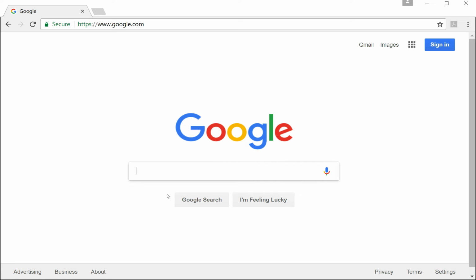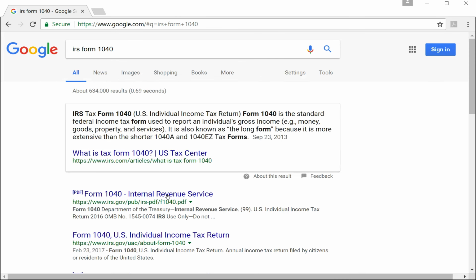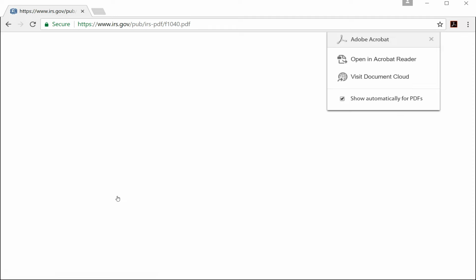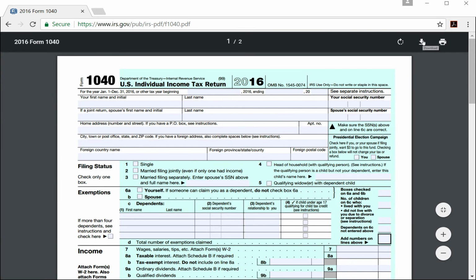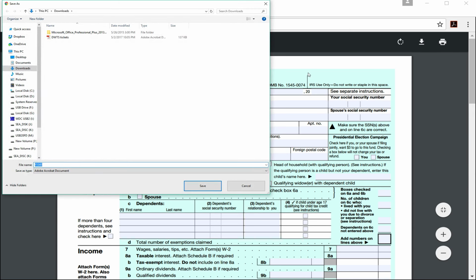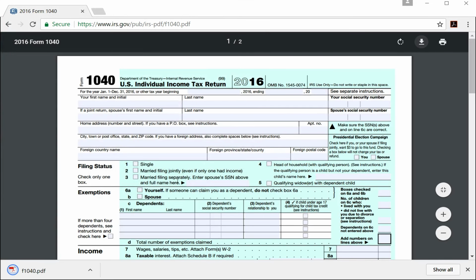So we're just going to find a form we want, and we're going to use a 1040 form. So just use Google, find whatever form you want to convert into a workable file, and we can do that. So we're going to download. Do this real quick. So we saved the file.